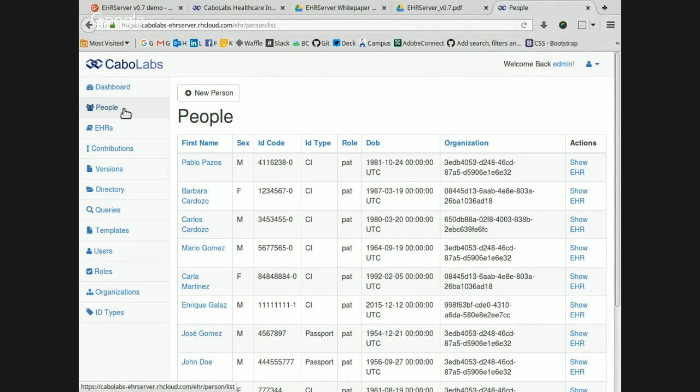So base is pretty basic information just to identify the patients associated with the EHRs. And you can see the patient name here and some basic data, and you can access the EHR of each patient from here. And you can create new patients just from the creation interface.